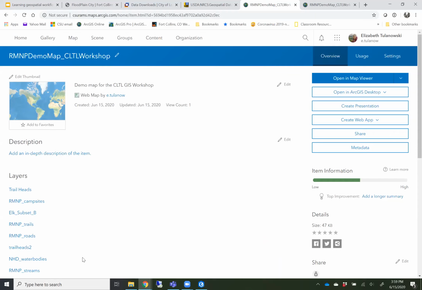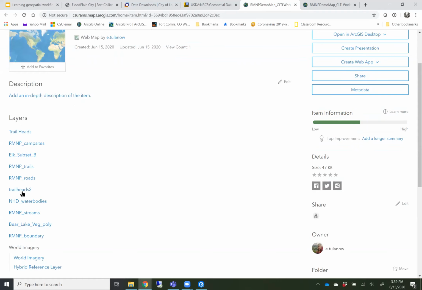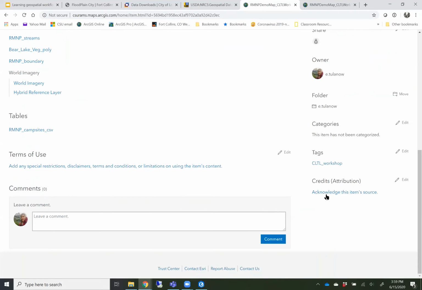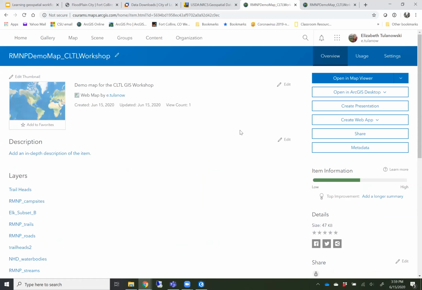So this is my item details. Here are all the layers that are in the map. There's a lot of them. And then on the right, there's credits, so you can add sources and information about who made the map and where the data came from as well. Once you're here and you take a look at it, then you might want to actually open up the map itself. So in the upper right of your item details page, you can see this Open in Map Viewer button. Click that button.